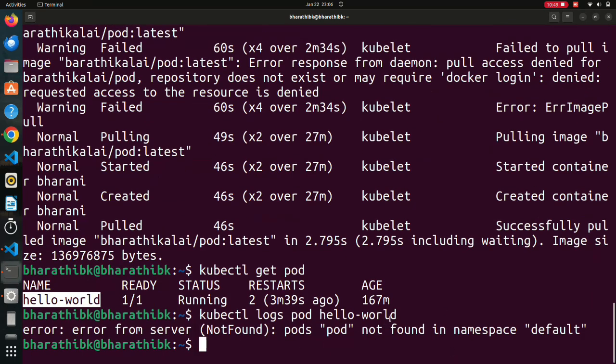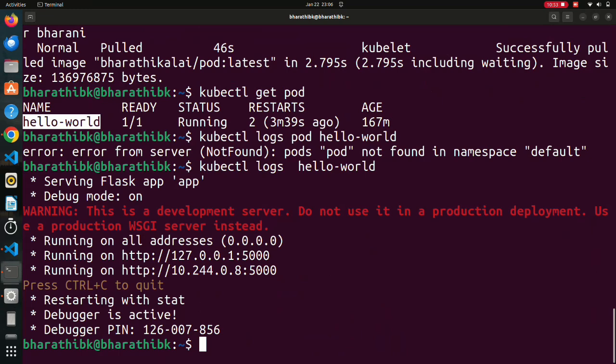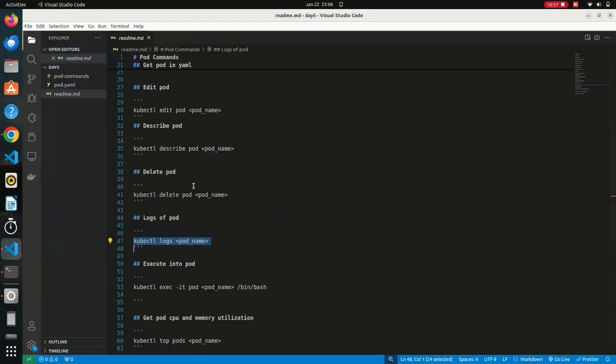Now I'm going to test this one. So there is an error. Now I'm going to remove this pod. See, it is working fine. So this is the command.